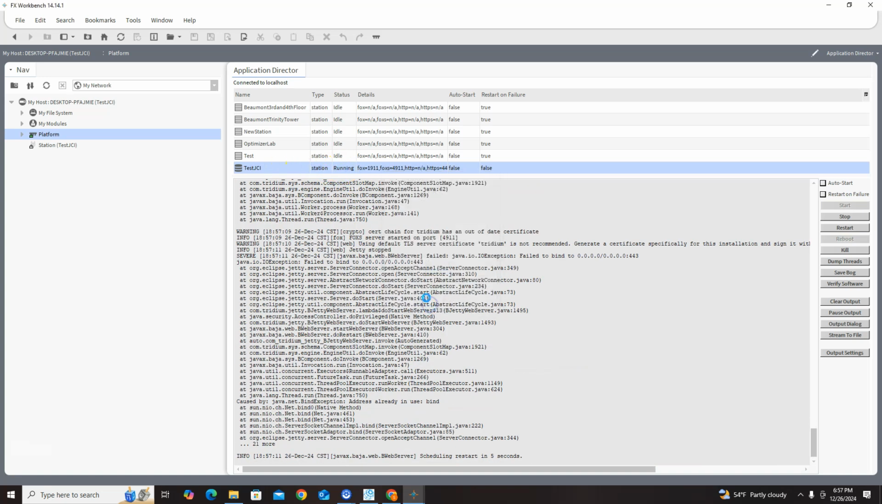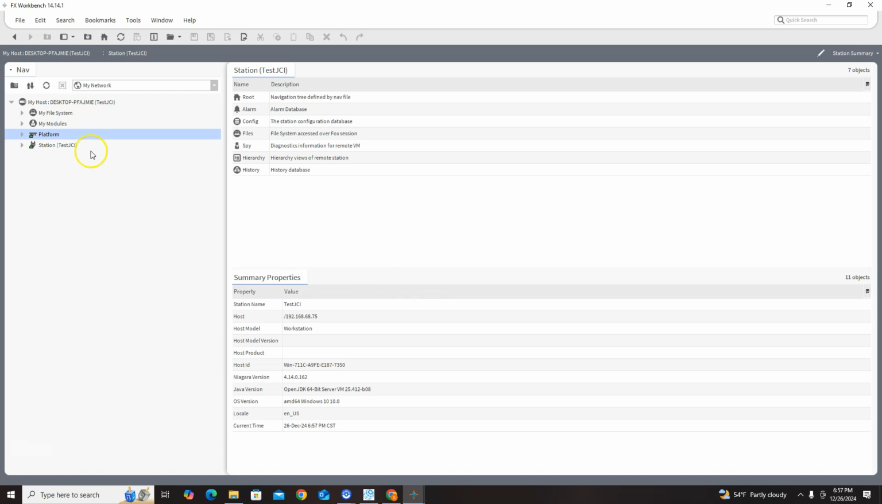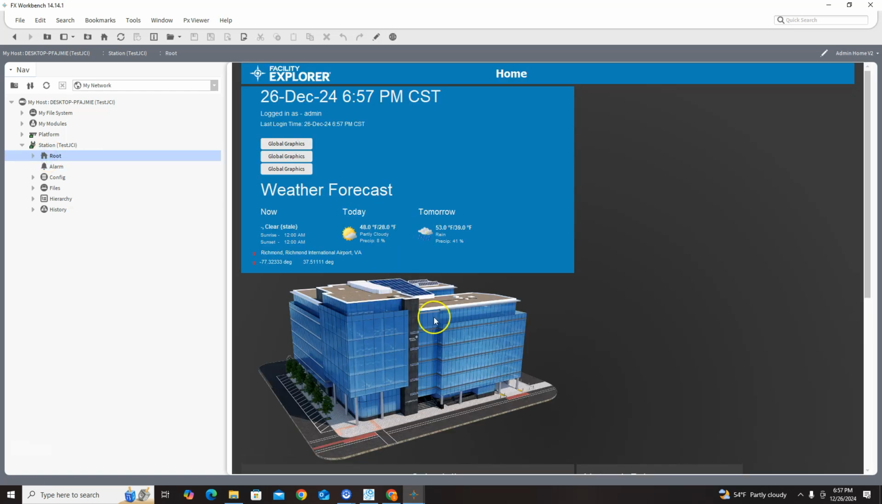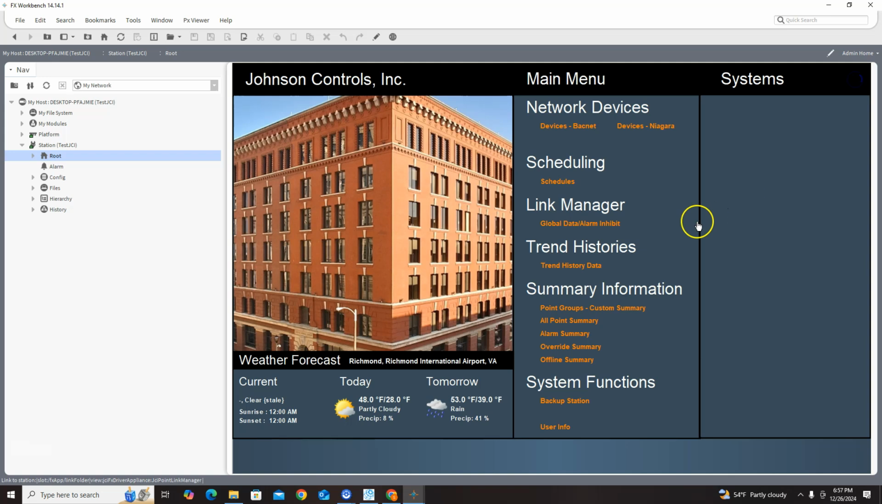Get into the station. Okay, so the station's built. In the station right now, if I double click on root, I'll get this fancy graphic. If you did it in 4.10 or earlier, you're probably going to get something that looks like this. I'll show you either way. So let's go with the older one first. This is the older one.